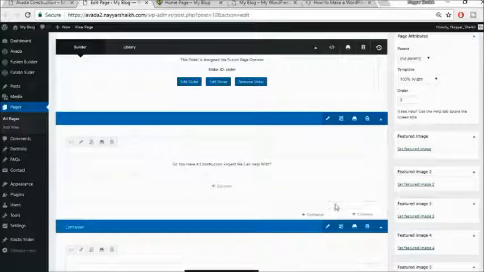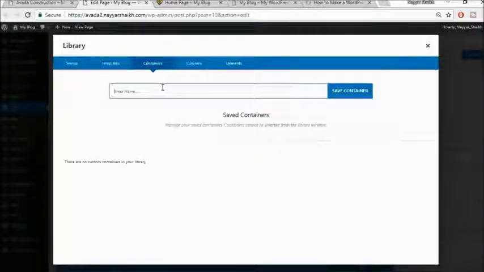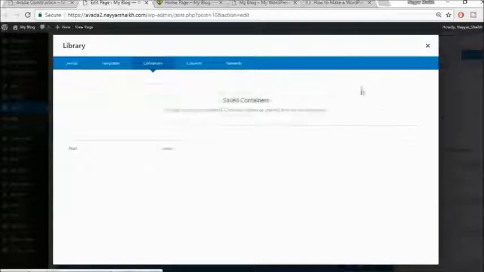Okay, before doing that, let me do one thing. Just click on this button, save container. Okay, now you can name it anything. For example, I am naming it as top 1, save container.